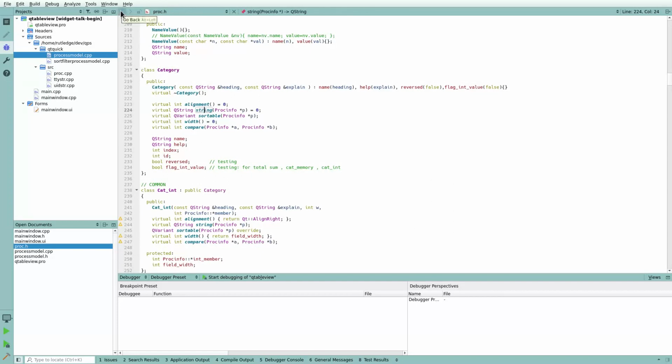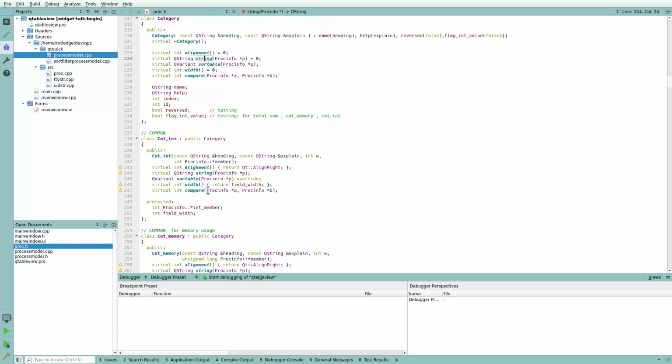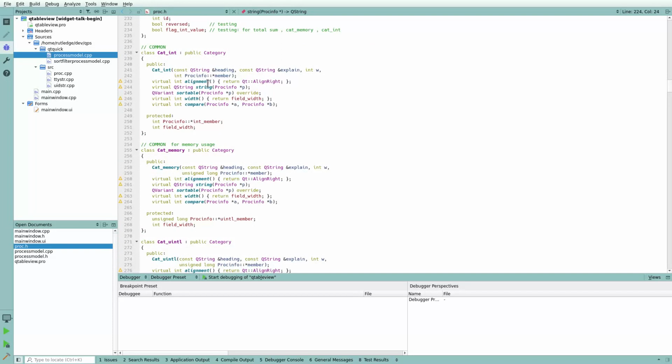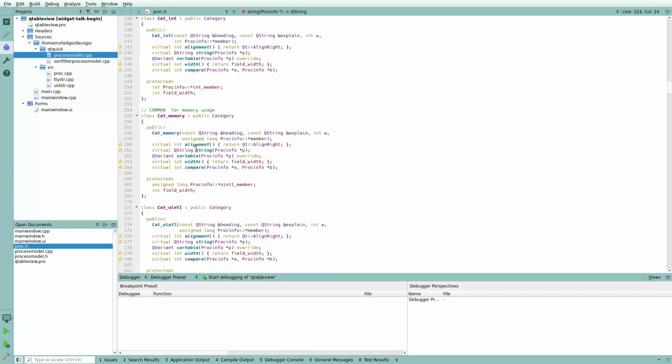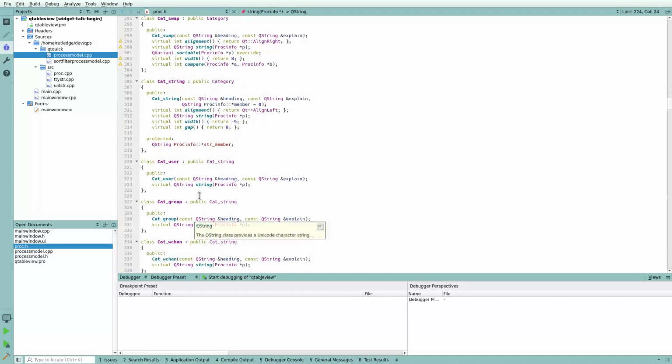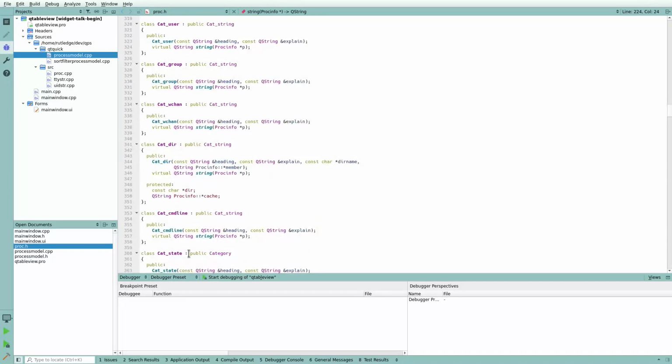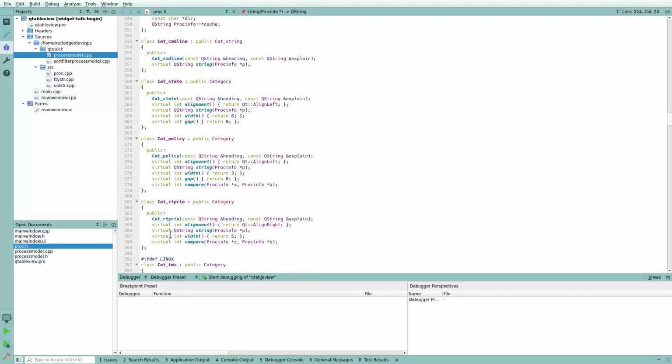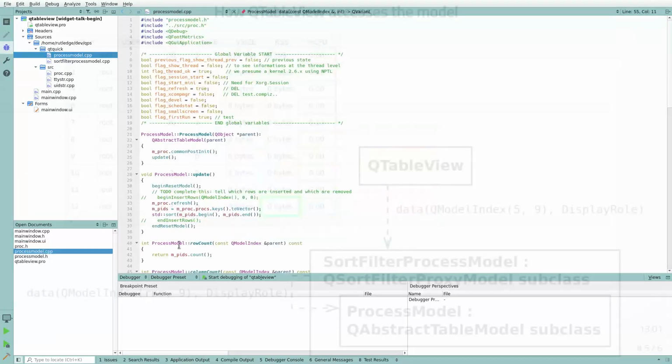Get the string for display purposes, and then they have subclasses for if it's an integer, that's one type, and it knows how to convert an integer to a string, and then if it's an amount of memory being used, it knows how to convert that to a string, and so forth. There's the string itself, and the user, and the group, and process state, and a whole bunch of these subclasses.